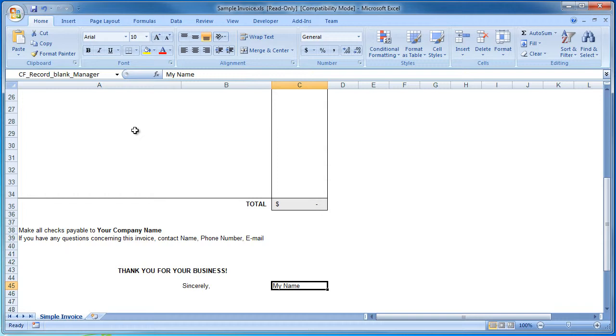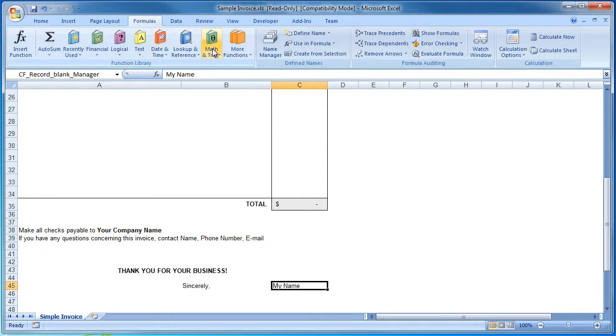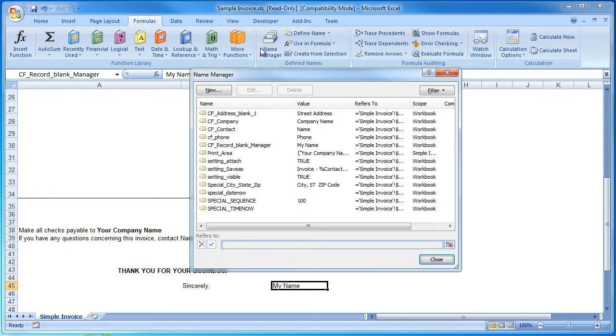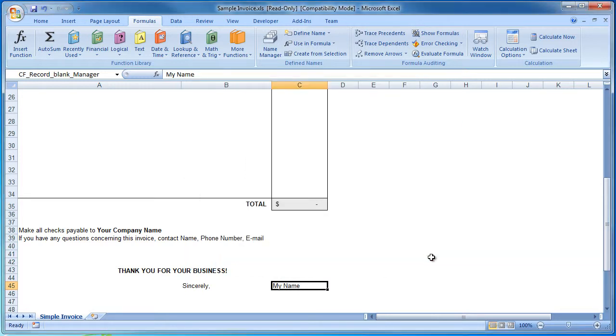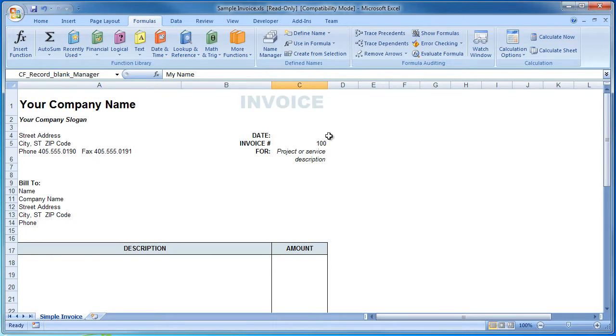Now I will look at the name manager. Here you can see all of the field names used in this document. You may notice some of these are not CF. Some of them are special. Special fields are used in this invoice in two cases. Here, we use special date now to input today's date. We also use special city, state, zip here to input the properly formatted city, state, and zip code.